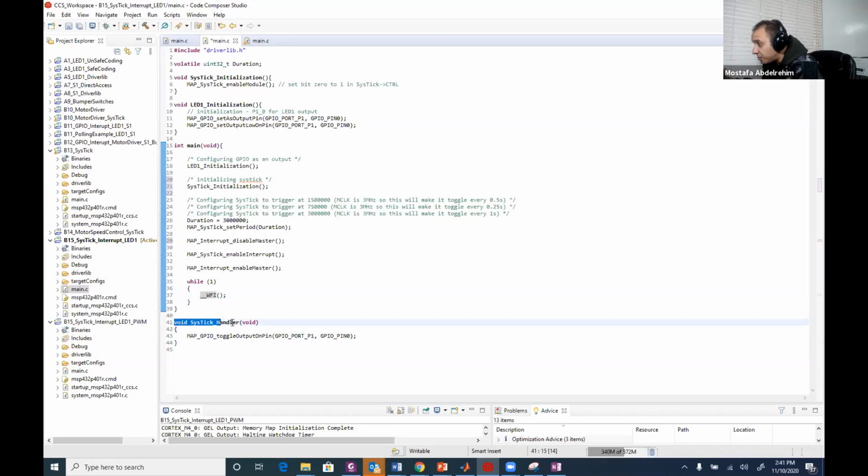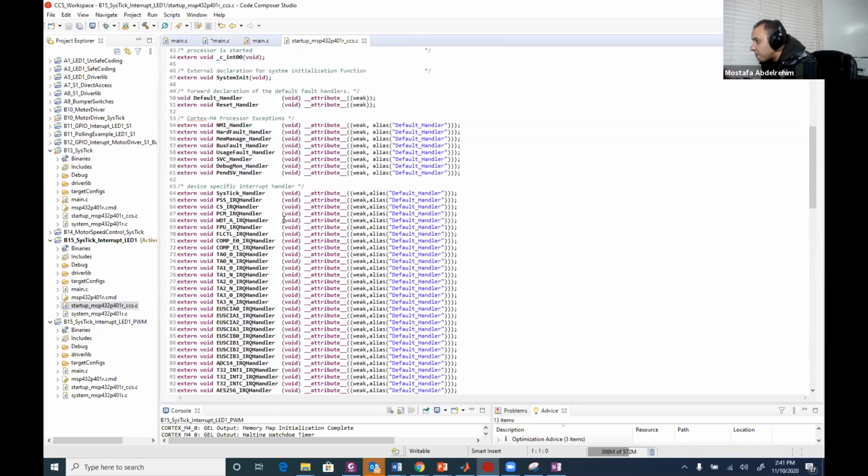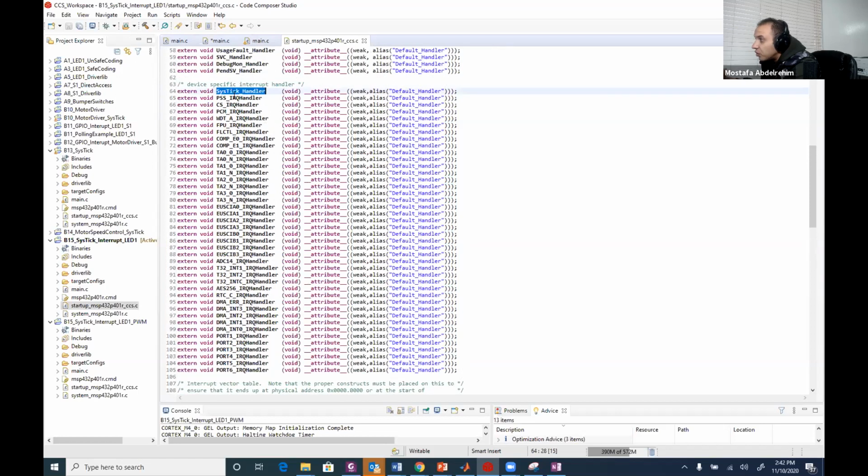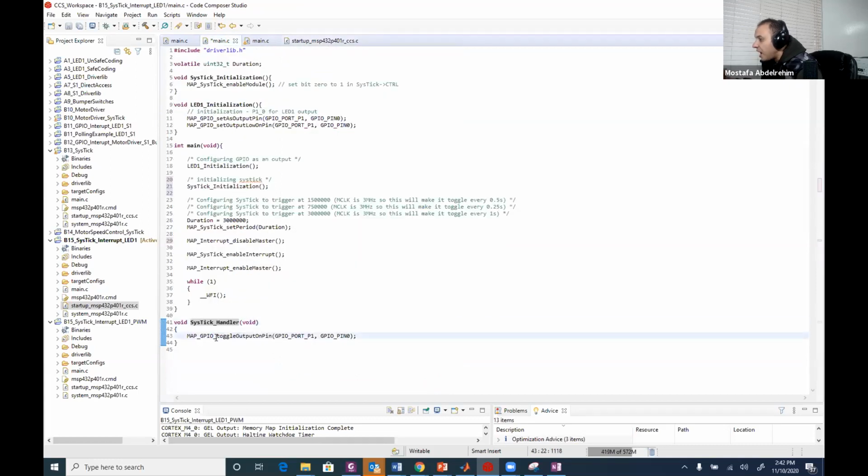And in the interrupt service routine, it must be called or named with this value or this name. How could we know this? If we recall in this function, or if we look here at SysTick, so if you want to make an interrupt service routine, you should name it with this name. Okay. And in this interrupt service routine, we have only one line of code, which is toggling pin 1.0.